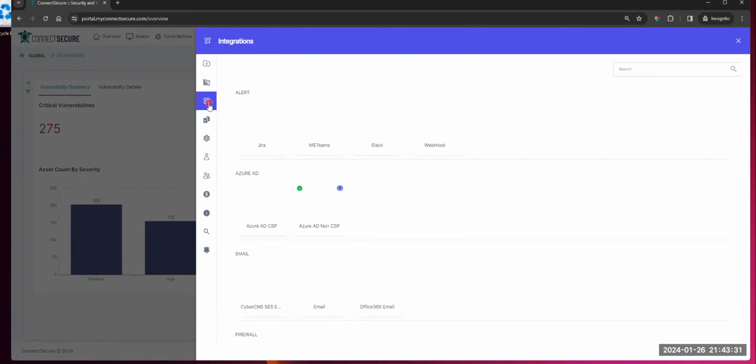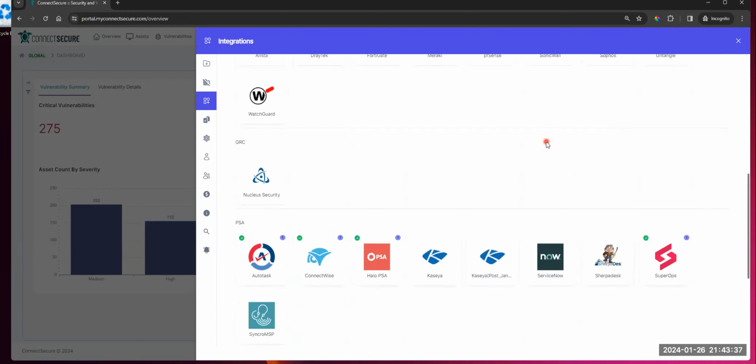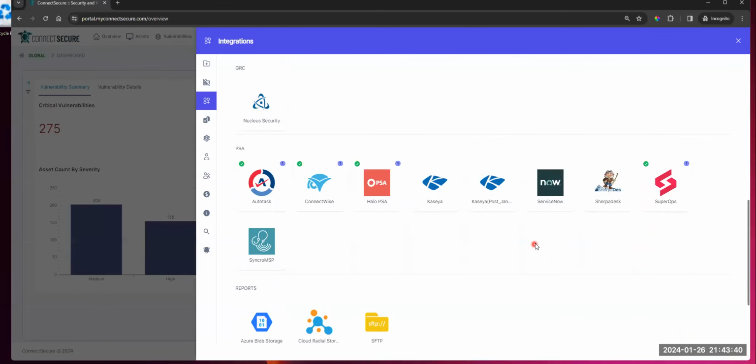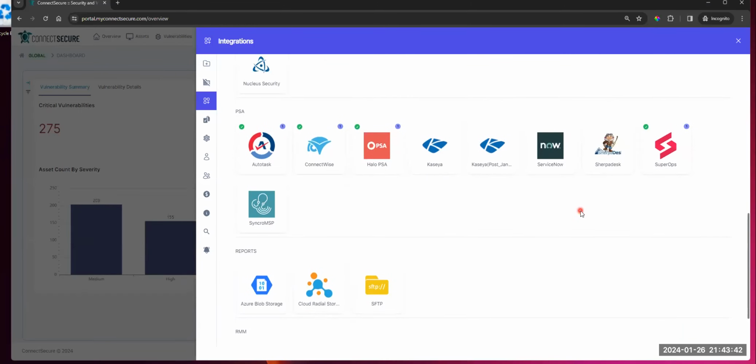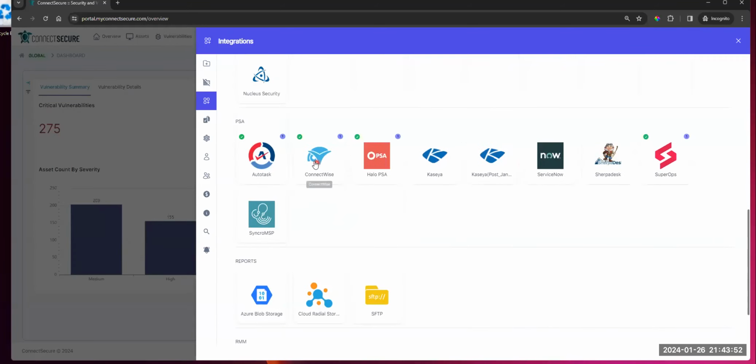You'll have your integrations here. Again, feature parity with the integrations that exist today in V3. So everything that's there, plus some actually new ones are going to be introduced as V4 comes downstream. We've already got a couple of the new RMM tools in here, like Managed Engine and Super Ops, which were added into V4. So the integrations page, it's the same concept.